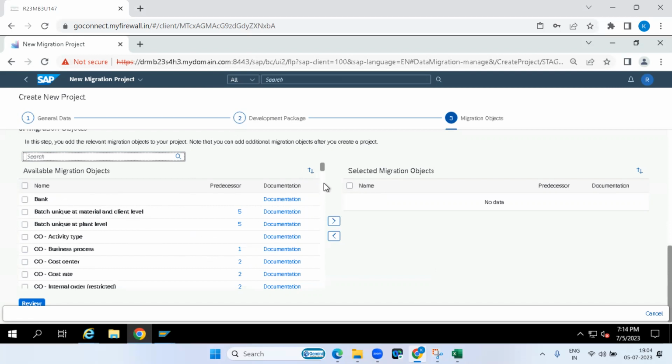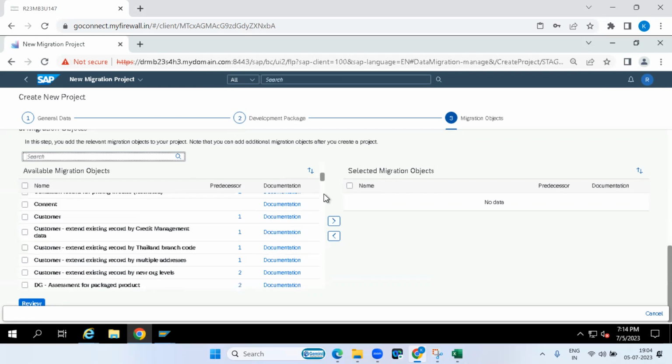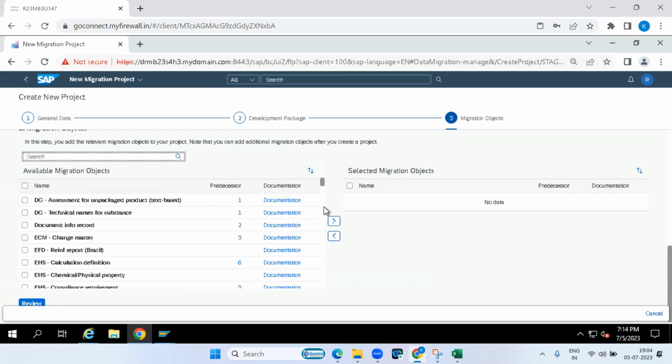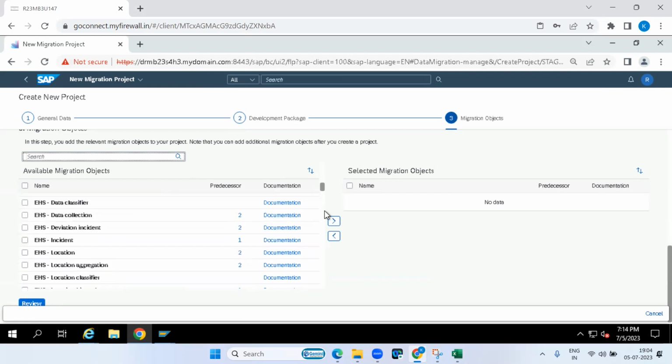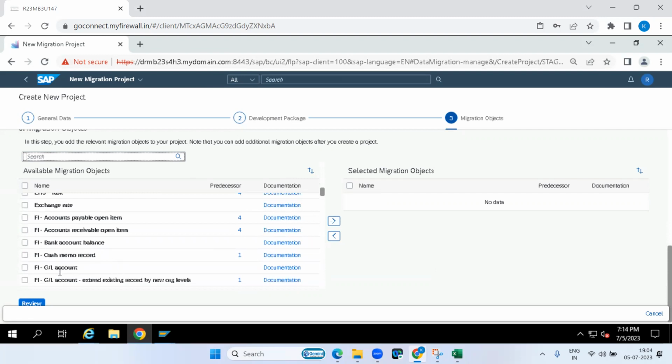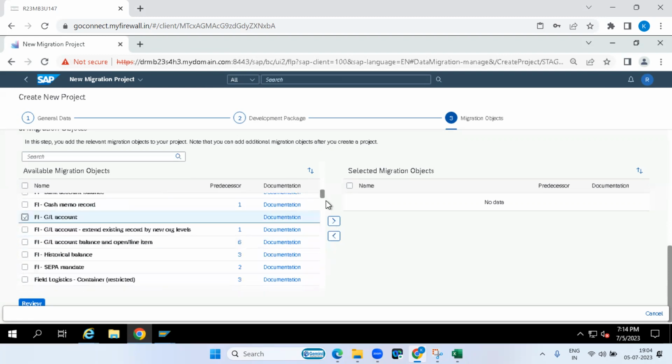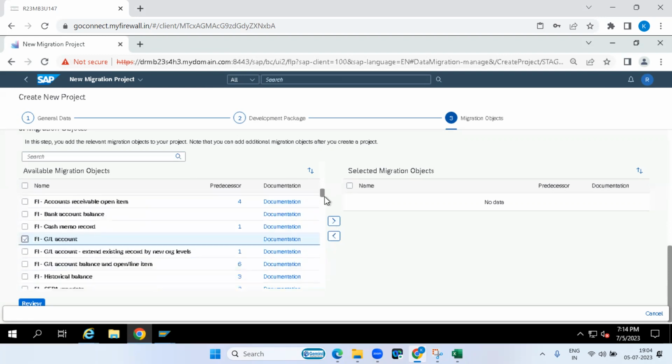Now you are going to do your GL accounts. So click this F5 GL accounts. Previously this template was not there in earlier versions. Now in this version, F5 GL account extending records by new organization level means we can copy.